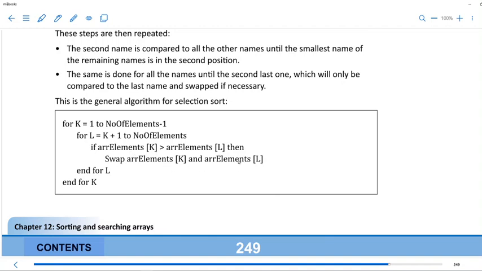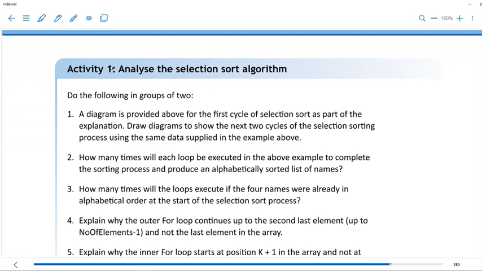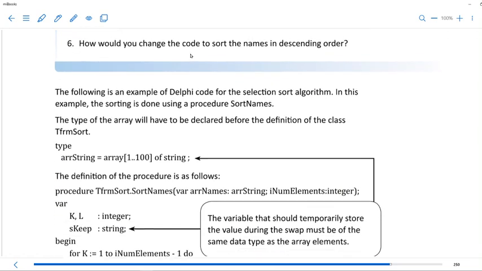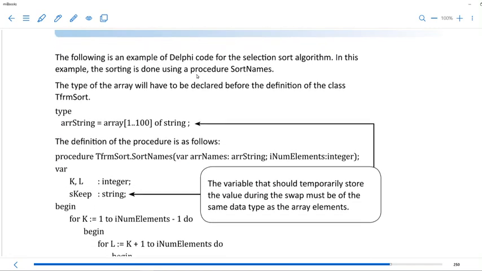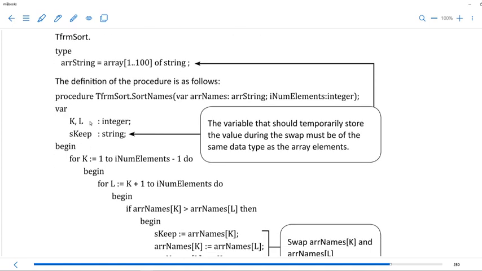So now this obviously is pseudocode. We will actually have to look at the code, and we'll do this just now. Okay, so here's our algorithm then. So we have an array from 1 to 100 of type string, and we declare our two loop variables, and we have a temporary container that we can keep one of the strings in, in case a swap needs to take place.